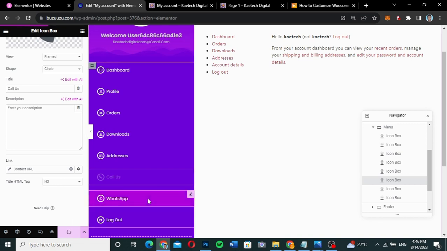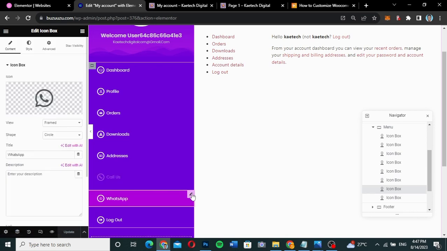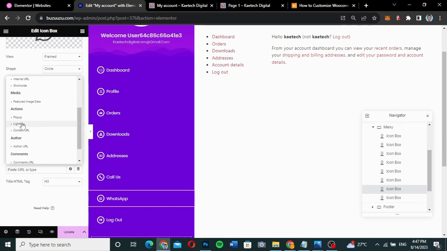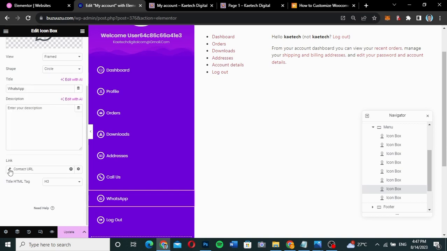And then the same thing is what we're going to do for the WhatsApp also. So for the WhatsApp, the same procedure, the same thing that we went through for the call us, we're going to use it for the WhatsApp. Okay, so we're going to click on this edit icon, and then I'm going to go over here and delete this link and click on the dynamic tags over here, and then look through for actions over here.